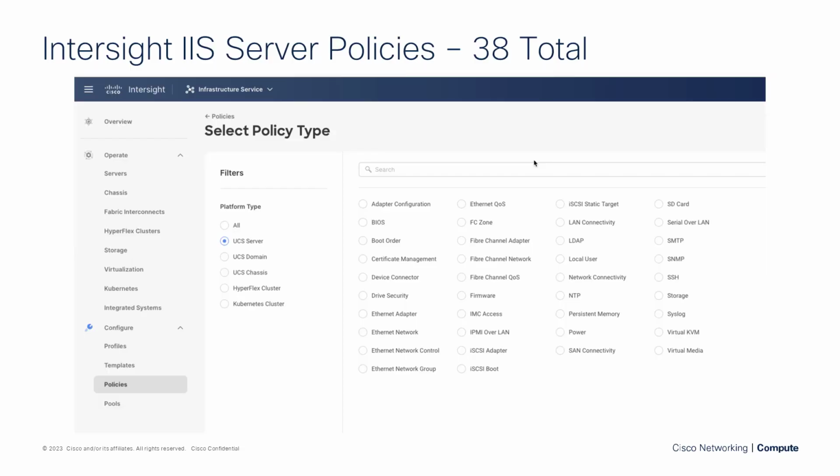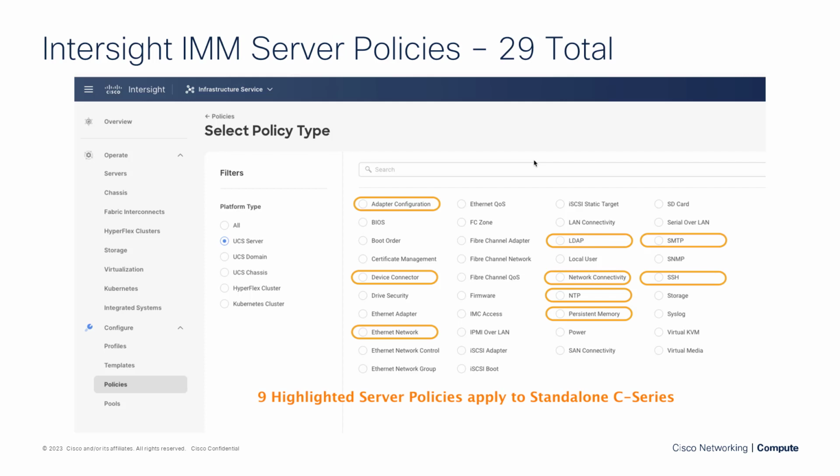Intersight Managed Mode gives us the ability to create and reuse multiple policies. There are 38 such policies, as shown on the screen here, that we can configure and use for various platform types. It can be for UCS server policies, UCS domain policies, cluster policies, and chassis policies. Of these 38 policies, the 9 highlighted policies not only apply for UCS managed systems, but also to standalone C-Series servers that can be claimed and or managed using Intersight Managed Mode.